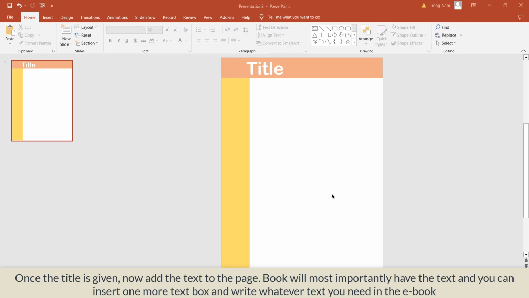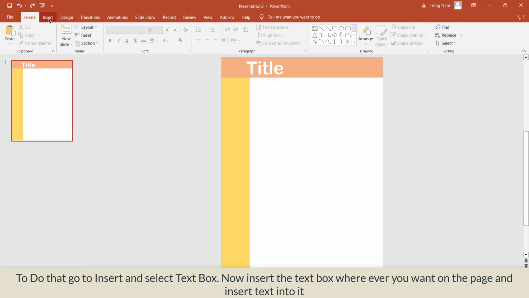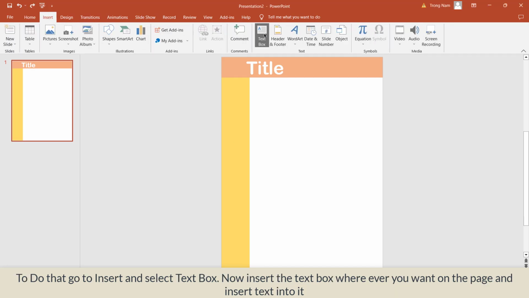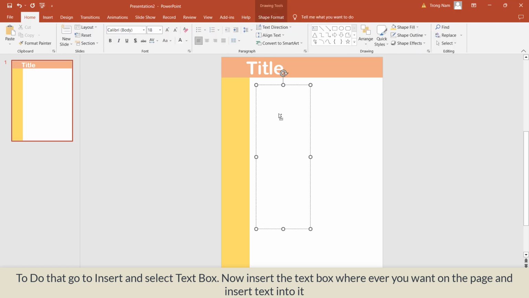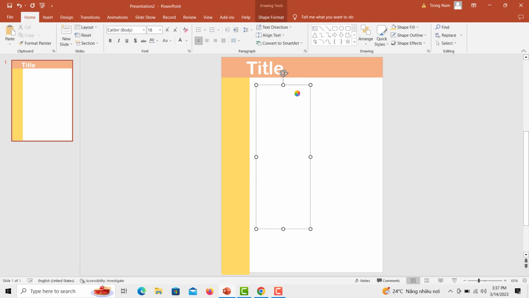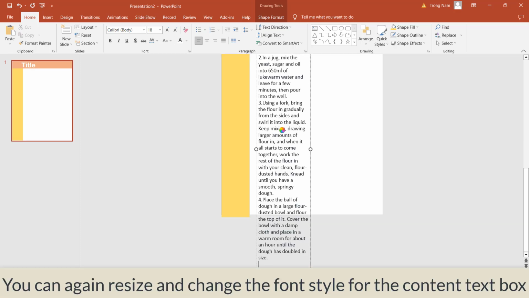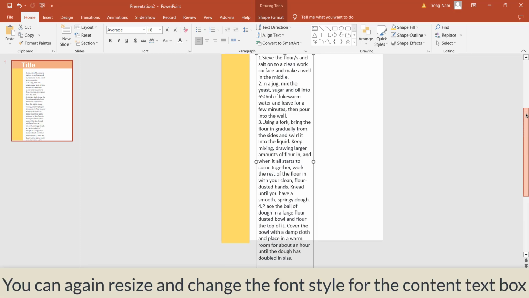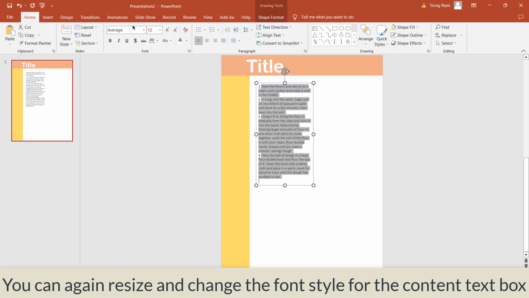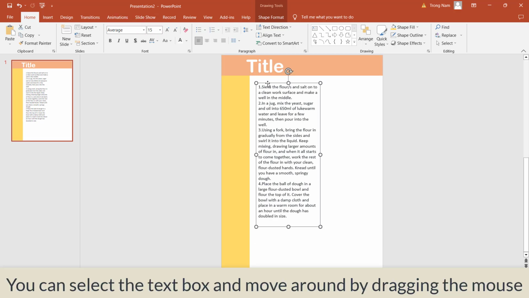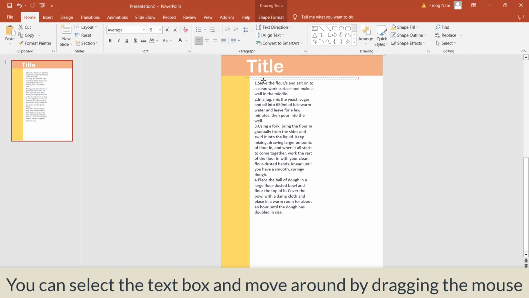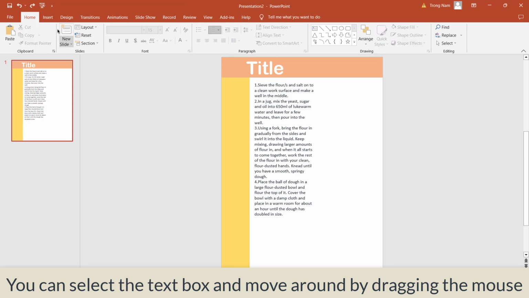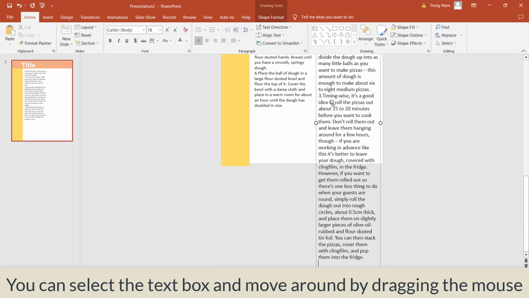Once the title is given, now add the text to the page. A book will most importantly have the text, and you can insert one more text box and write whatever text you need in the ebook. To do that, go to Insert and select Text Box. Now insert the text box wherever you want on the page and insert text into it. You can again resize and change the font style for the content text box. You can select the text box and move it around by dragging the mouse. This way you can place text wherever you like on that page.